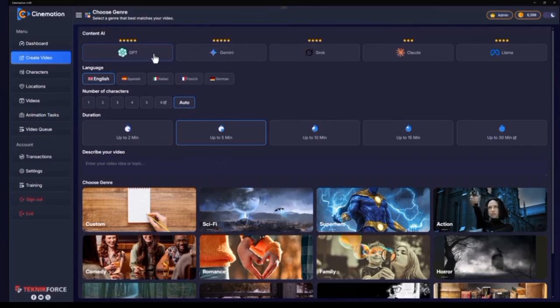We got multiple AIs in here, GPT, Gemini, Grok, Claude, and Llama. Plus you get to target multiple languages. Right now there are 5, but there will be more, and you will be able to target multiple languages that are all over the world. Now you can also decide how many characters you want to have in your video, or just leave it at auto and let the AI design that.